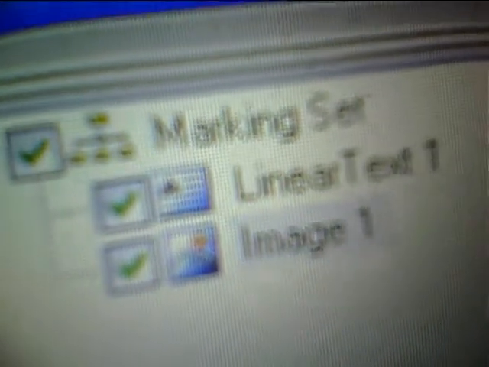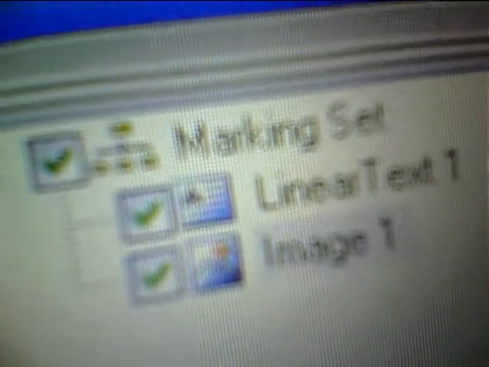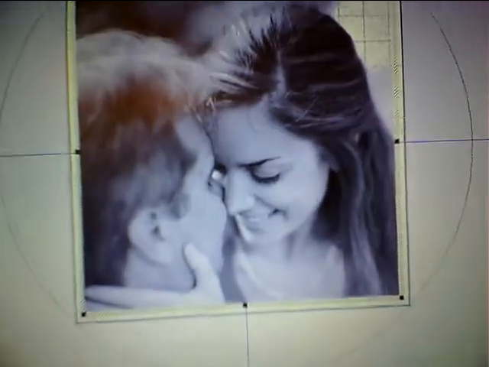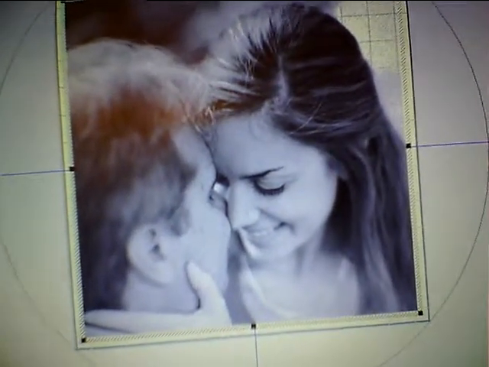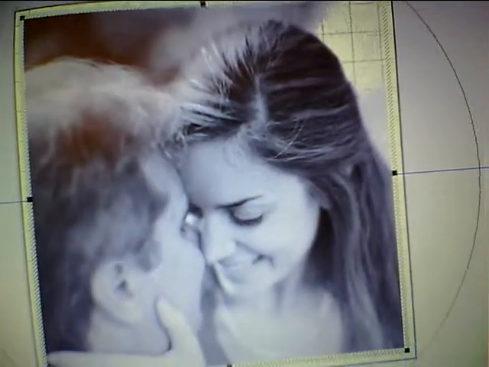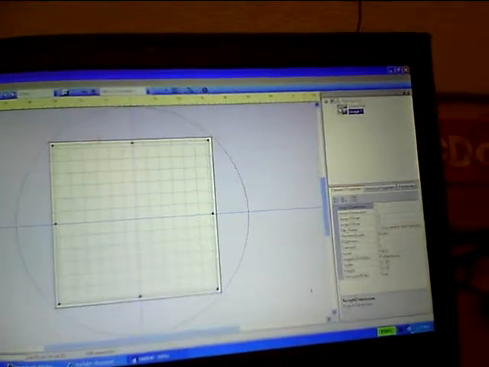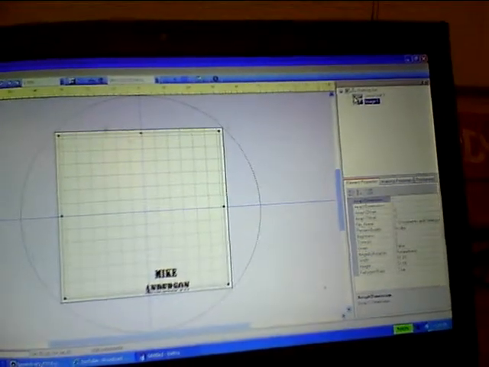In the upper right-hand corner, you can toggle switches. We have image 1 and linear text. If we're now doing images, you must uncheck linear text, and that will remove the text. So you could toggle back and forth. You could turn off image, that gets rid of the image, click on linear text, that'll bring the text back.